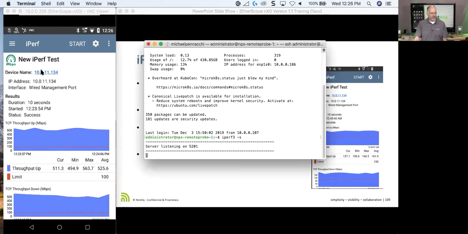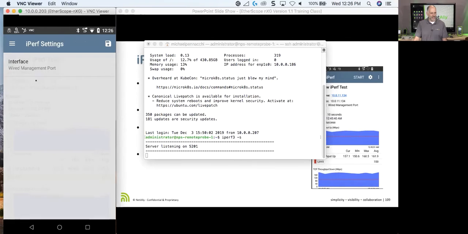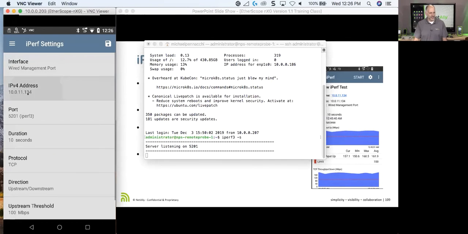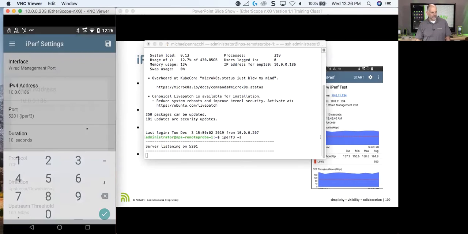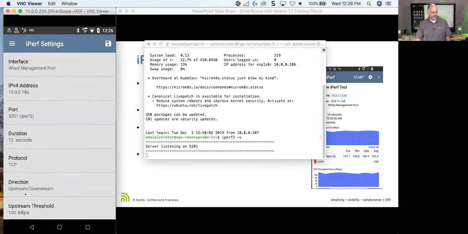So now we're going to come back here. We're going to change that device name. We're going to say 10.0.0.186. Okay. And we're going to rerun that.